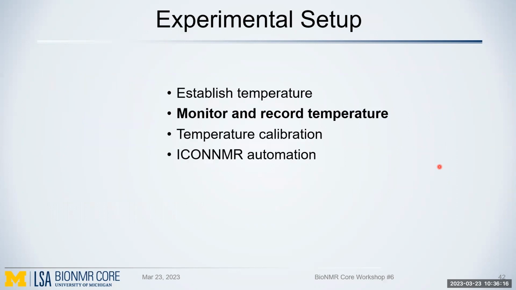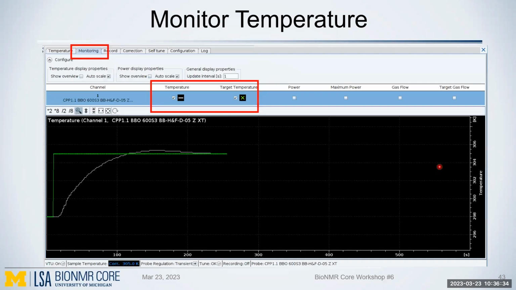Okay, once your temperature is established, I will show you some useful features on how to monitor and record the temperature. This might be useful if you want to run a very long experiment and you want to make sure the temperature is stable during the whole experiment. This can be done by going to the monitoring tab. Under the monitoring tab, you can select the parameters you want to look at. Most often, I just select temperature and target temperature. You can also look at other parameters like the heater power, gas flow, and target gas flow.